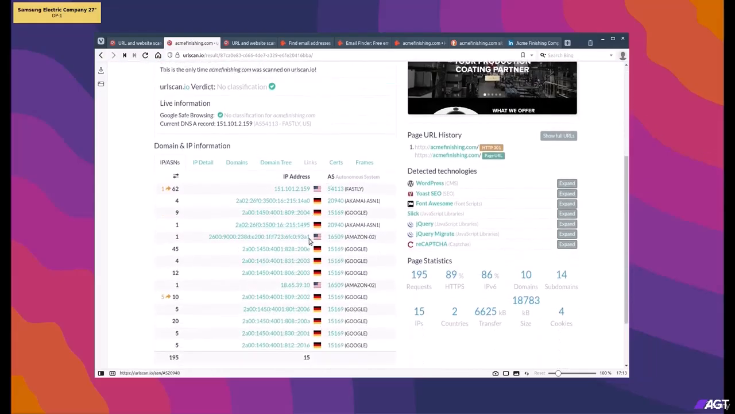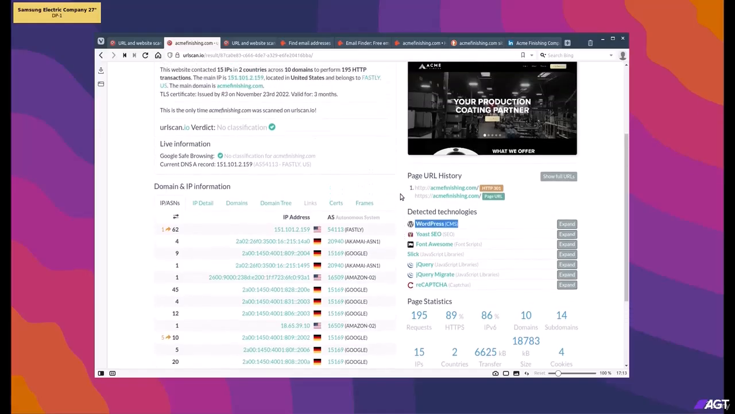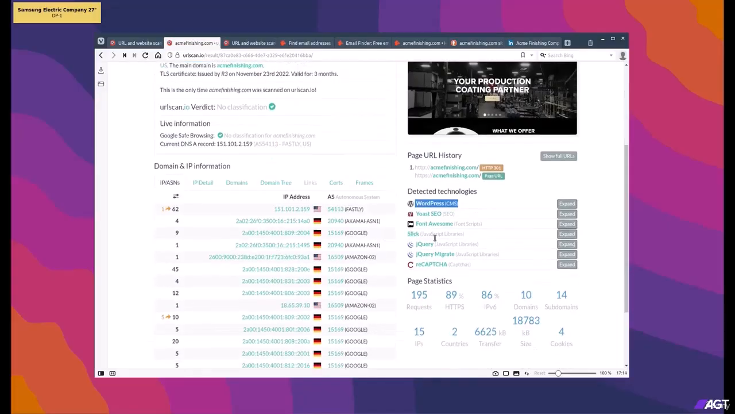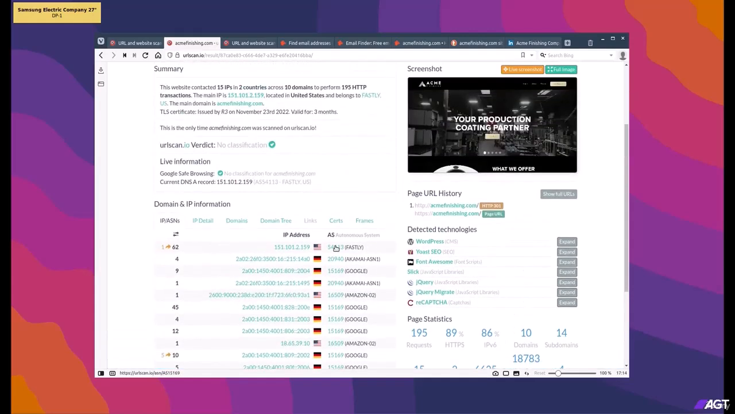And they have some communication with Germany here. Their technologies they're using. So in this case, it's using a WordPress site, a blogging website. You can also find subdomains if they exist. So in this case, there's not any subdomains. You can find something about plugins they're using on the website and some general information.